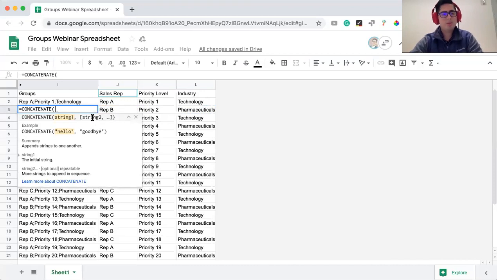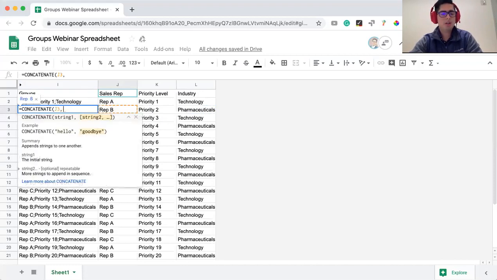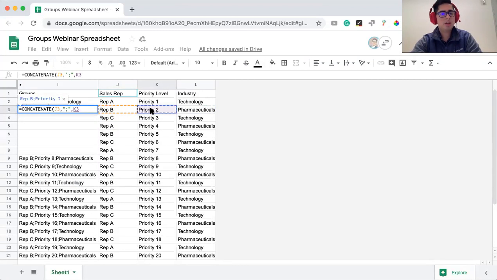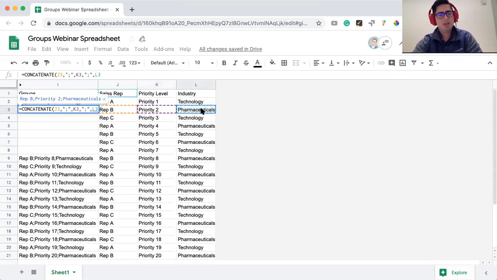And now we're going to tell the system, I want to include rep B as a section, but I also want to include priority 2 and pharmaceuticals. To do that, I'm going to do J3, comma, a quotation, and now a semicolon, another quotation, comma, K3, comma, quotation, semicolon, quotation, comma, L3, and then close this out by closing the parentheses.